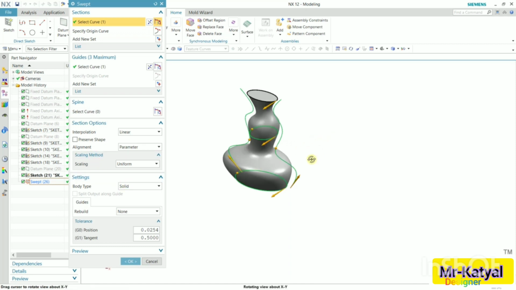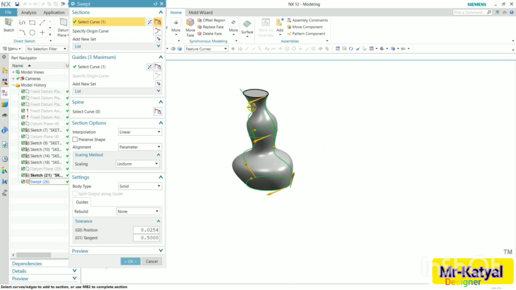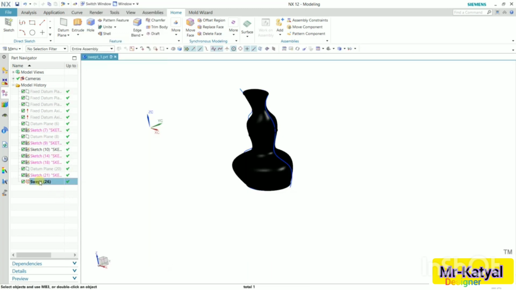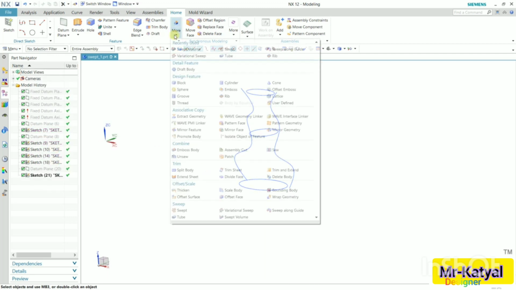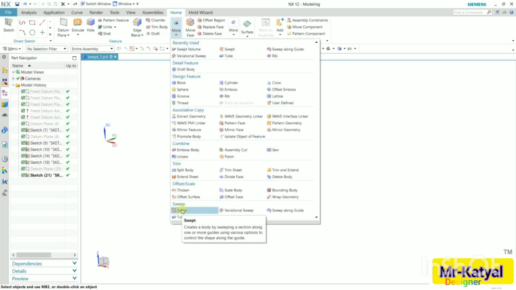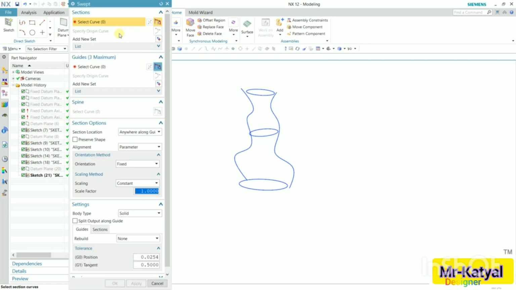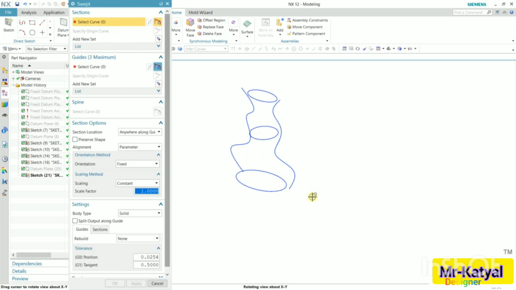Now we can see multiple arrows here. These arrows represent the direction of the sketch. So let's say I go to cancel. I go to the sweep, right click and delete. So once again I create the sweep. Go to the swept option. Select the curves one by one. Select this first curve. Add new set, select the second curve.